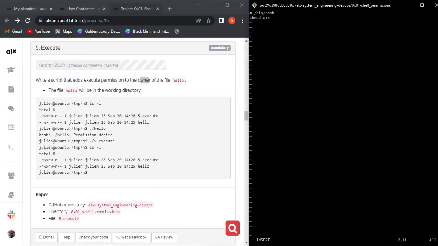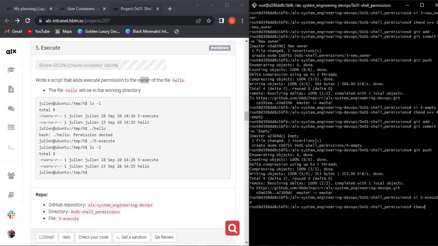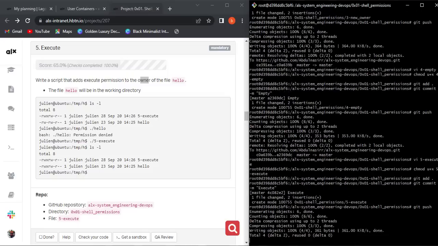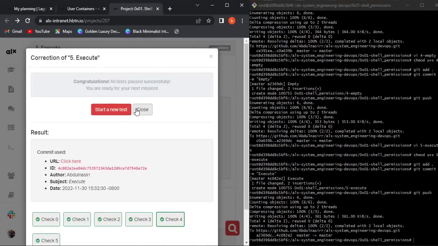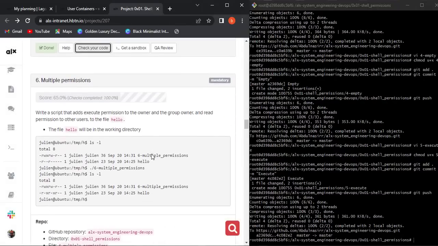So this is something, like I said, we've been using. Then the file name is what? Hello. So now I'm sure you guys know why this command is like this, chmod u+x. We are just adding execution permission to the owner of the file, right? So that's just it. So wq, let's convert it to executable, then git add dot git commit. My commit message this time around is execute, right? Then git push. All right, let's check our code. Yes, it worked, right? So let's close and let's move to the next task.